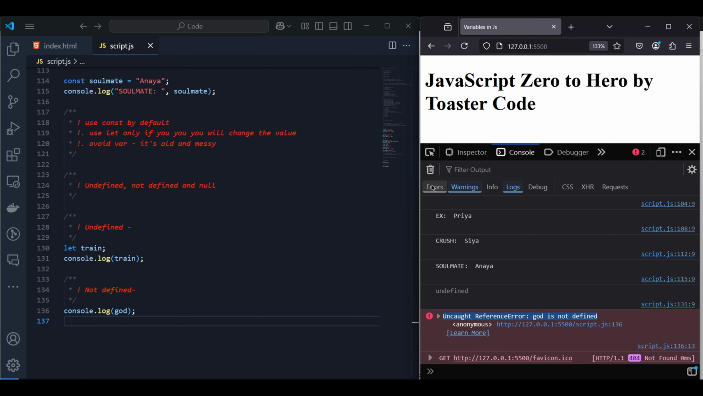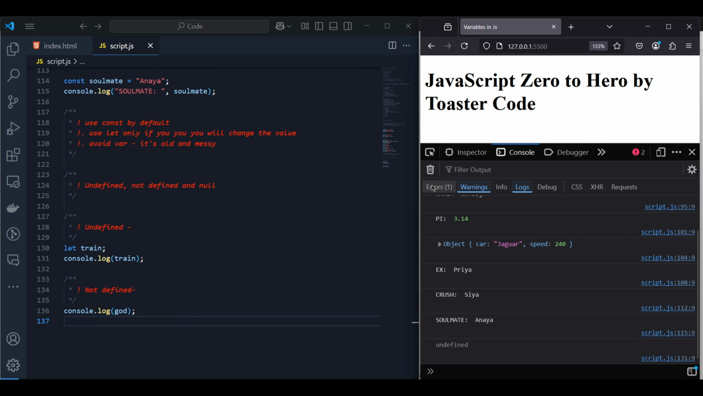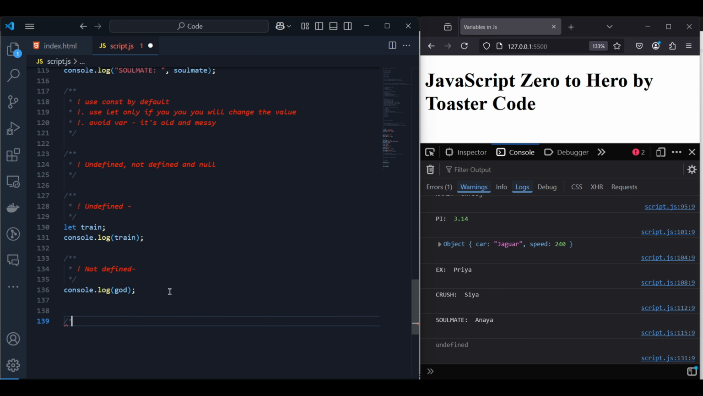It's like you never told JavaScript what god is, so it's completely confused. It throws a reference error and it just stops there. It's like asking for extra cheese on a desert island. Everyone is confused and you are hungry. That's not defined. All right, now let's see the final one.